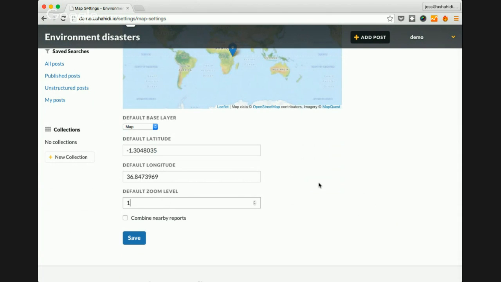This just means that if you check this on, if you have several reports close to each other, in the zoomed out view, you're going to see one icon, one marker that says 12 reports in this area. And as you click on that marker, it will zoom in and get more detailed as you go. So I'm going to save those settings.